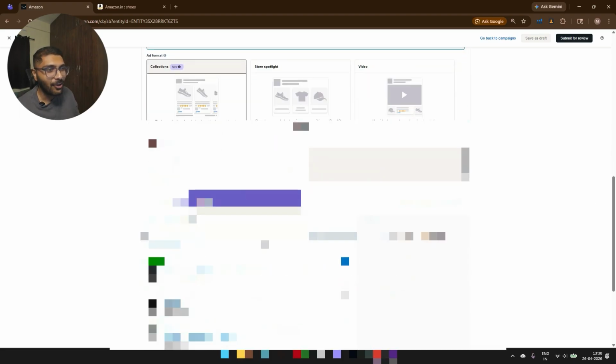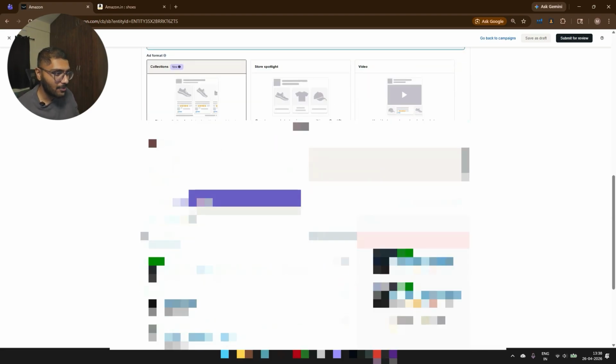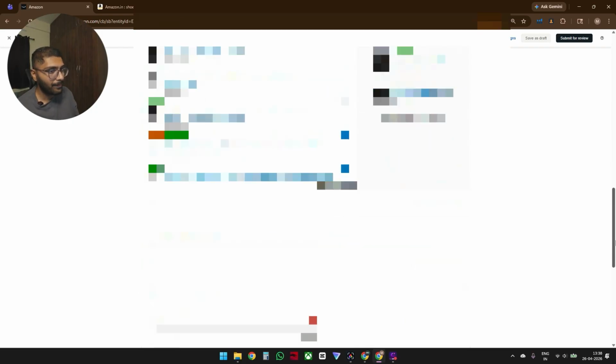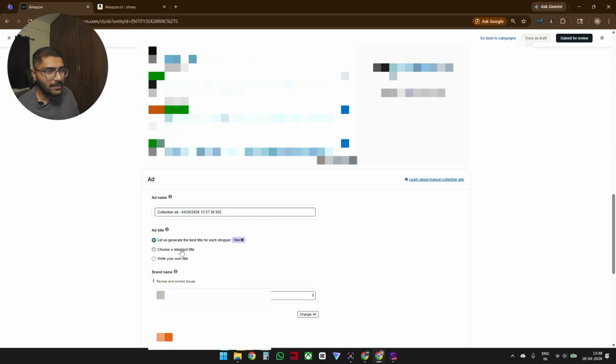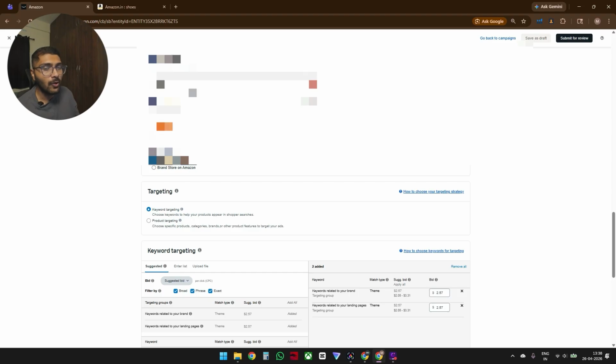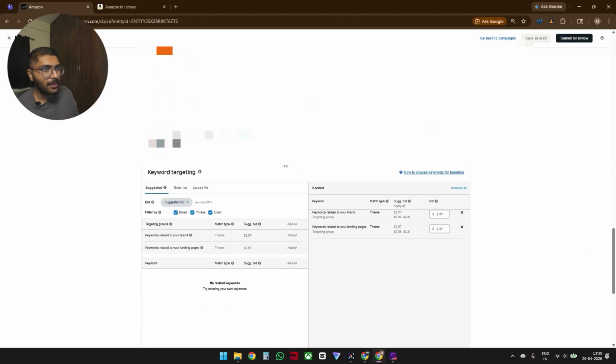So once you click manual, you can just add 3 of your products, because to create a sponsored product collection ad, you need minimum 3 products to run. So once you do that, you can select a title for your ad. I will choose a standard template, explore the collection, and scroll down. Here you make sure you add your brand logo, your brand name and stuff. After that, you have the same thing what we saw in sponsored product ads, like for example keyword targeting and product targeting. Same logic applies over here as well.